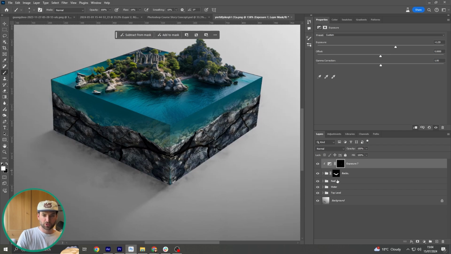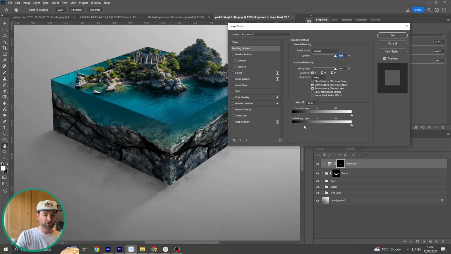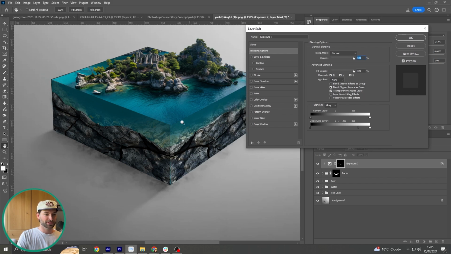So now with this exposure layer, we can go down to the effects and go to blending options, and it will open up this menu here. With this menu, if you hold Alt and click on this and drag it down, it's just going to blend it into the blacks, making it a little less harsh. So you can see here, this is the effect that it's having. When we slide it up and down, it's just going to blend it in a little bit more, giving us a bit more realism with our light. So if we hold Alt, click and drag, it's going to blend it in a bit more.